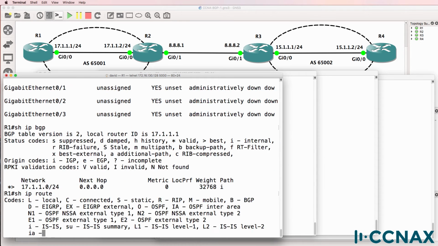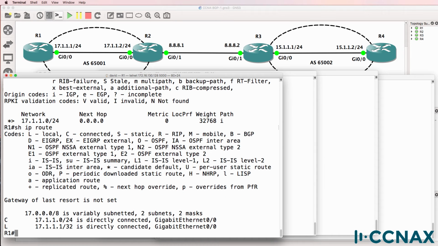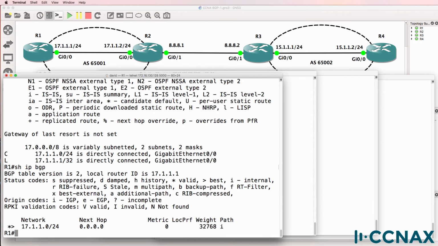So show IP route shows us the IP version 4 routing table. Show IP BGP shows us the BGP routing table. This network has been advertised into BGP with a next hop of 0.0.0.0. That means it's the local router that's advertised the network. I'll discuss some of the other options, such as weight and path, in a separate video.